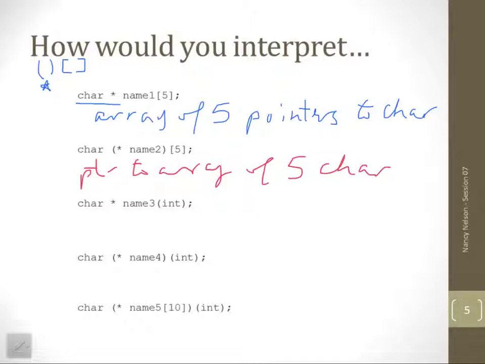Now let's look at the third one. Here we have a dereferencing operator and some round brackets, which in this case are going to indicate that we have a function. So what order? Well, our brackets take precedence over the dereferencing operator, so we're going to start over here this time. So here we have a function that returns a pointer to a character.